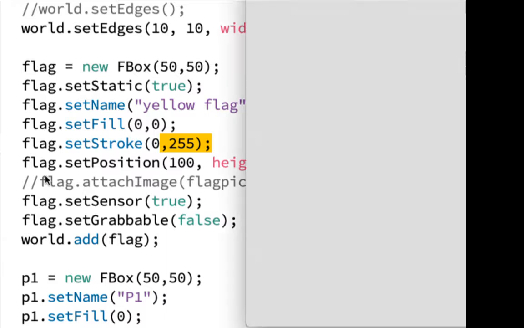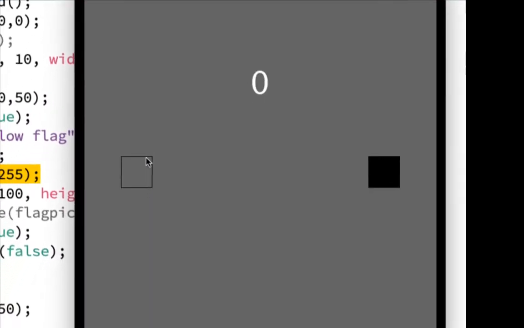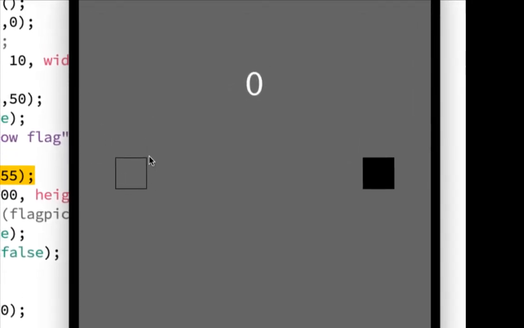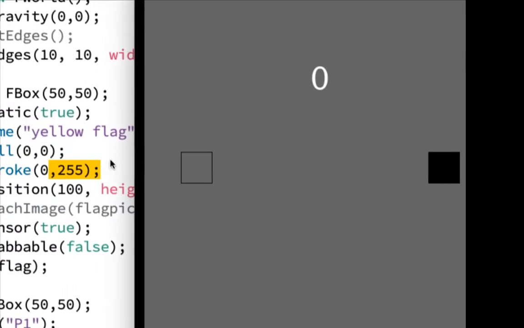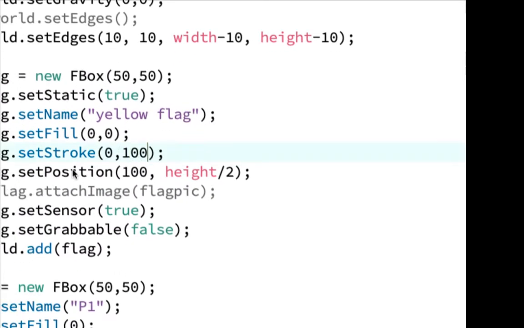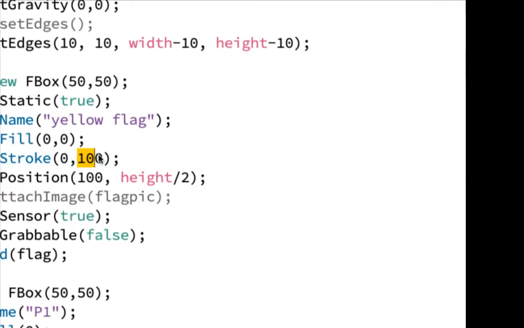So you'll see that we get, there it is. So you can see the background colors showing through, and it's got the black border around it. And just to demonstrate this number, if I set it to, say, 100, that's getting closer and closer to 0, right? So it's going to get more and more transparent.